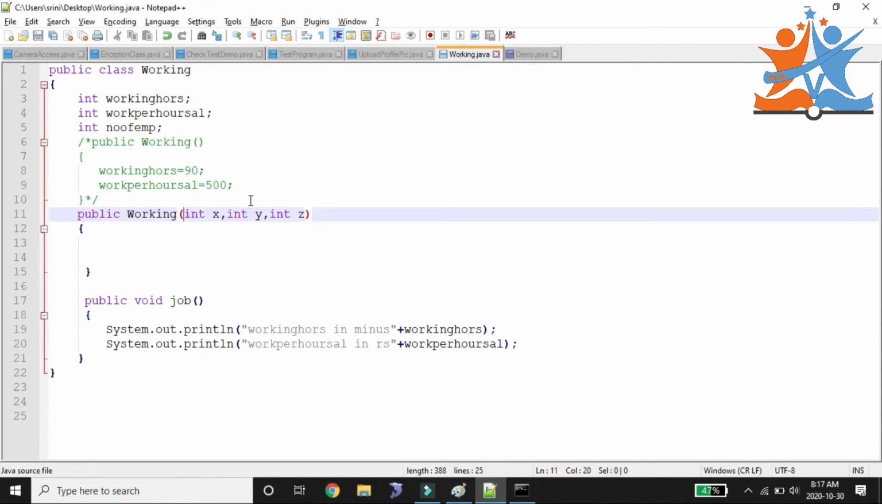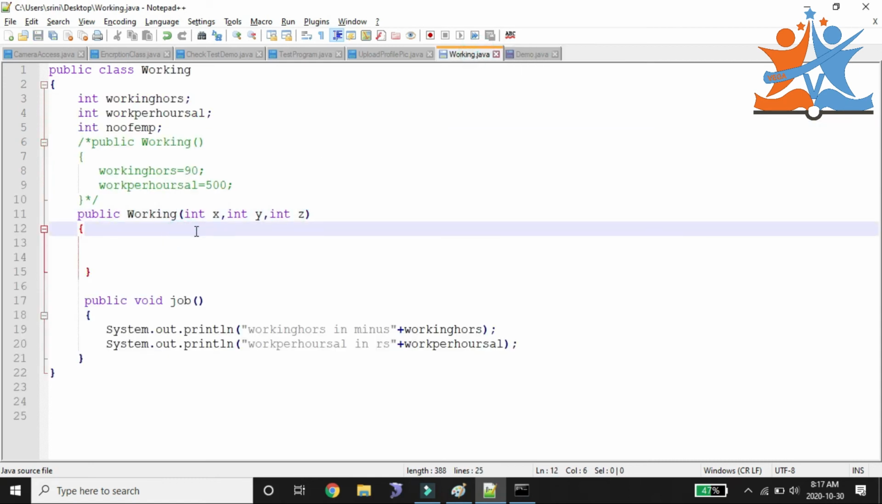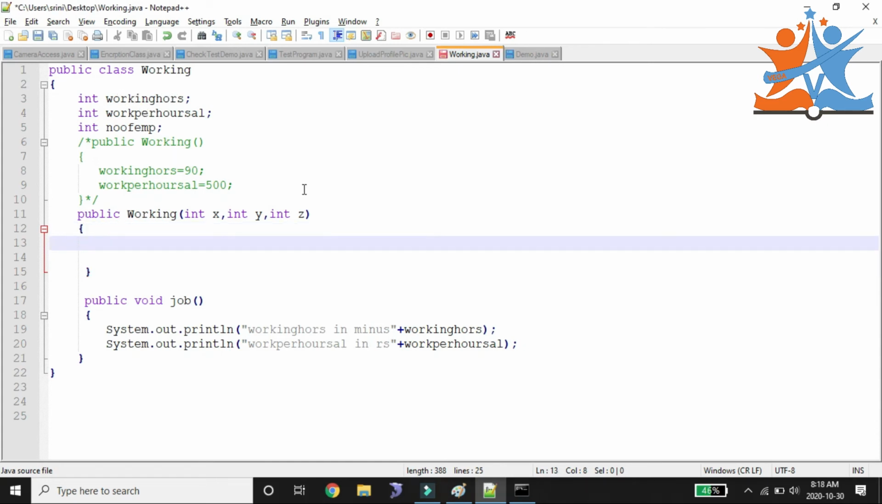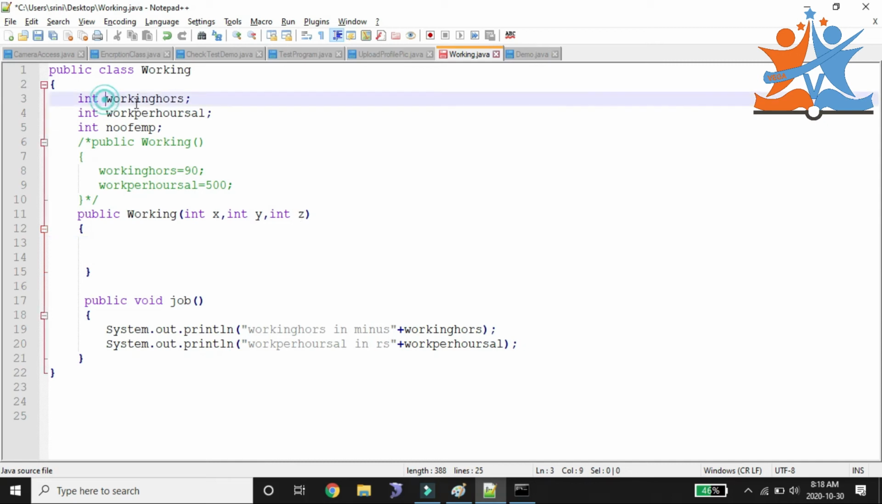So this is the way it will be stored. Then how is this x value assigned to construct working hours? Whenever it gets x, y, z values, like x is 60, y is 500 and z is 2, those values we need to assign to the instance variables.